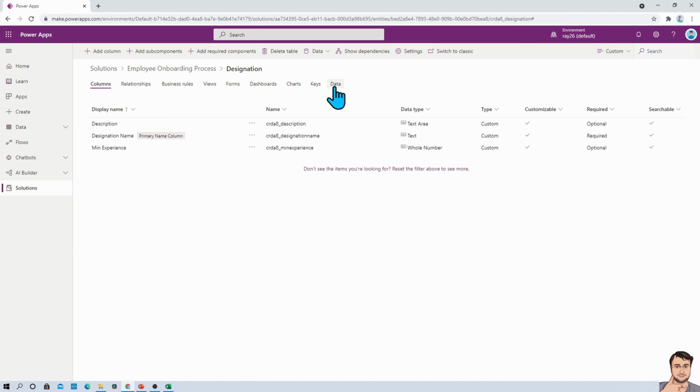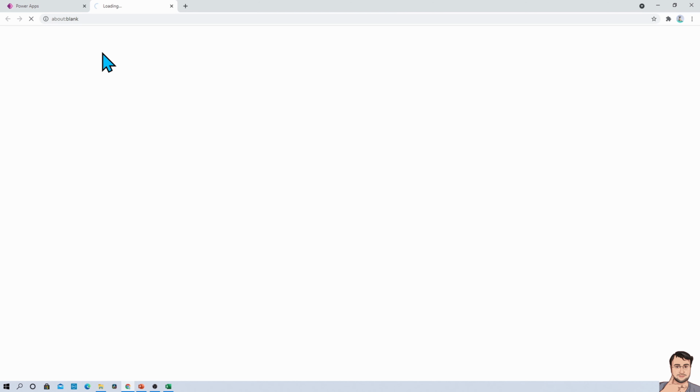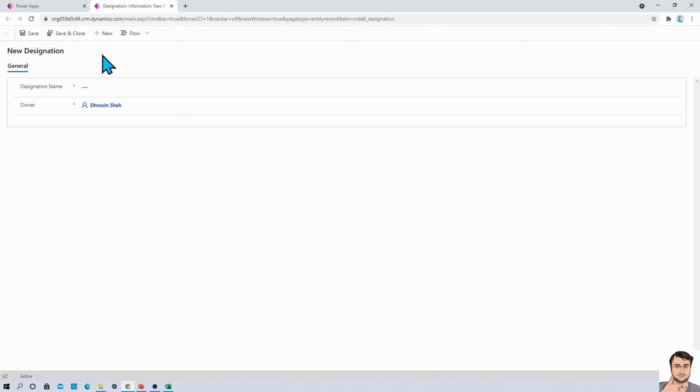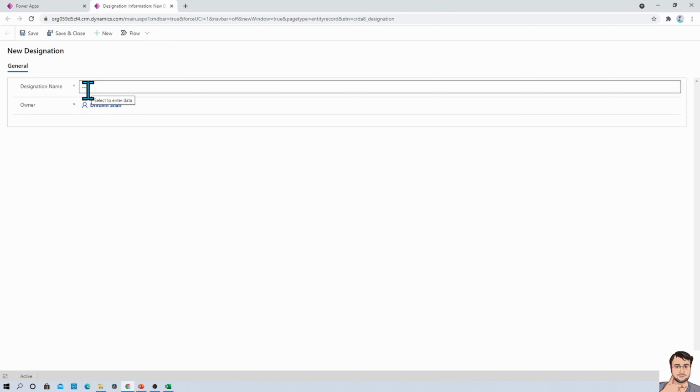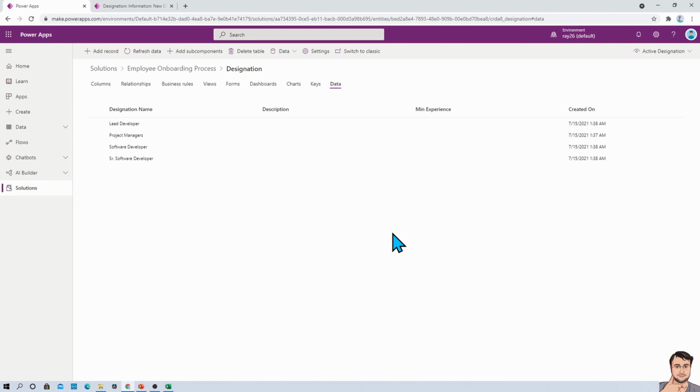First of all, let me open up my designation table. Over here, let's say for an example, when you go to the data section and click on add record, it opens this form and it only has one field, designation name. It doesn't show me the other fields. So how can we customize our form with additional fields? Let's see that. Just go to the form section.